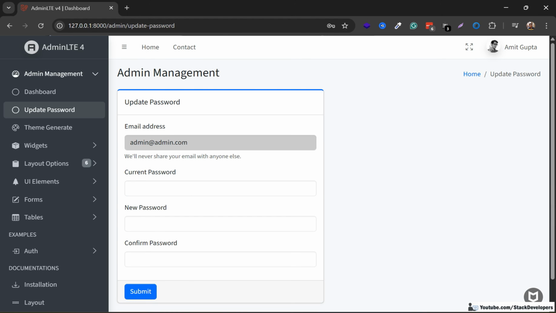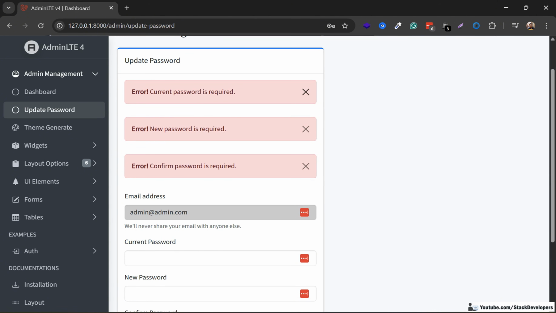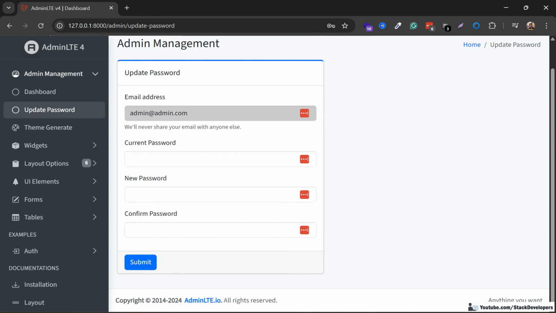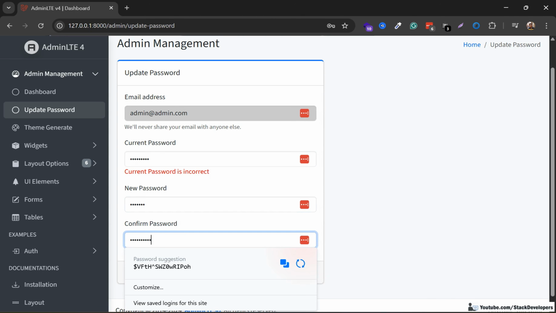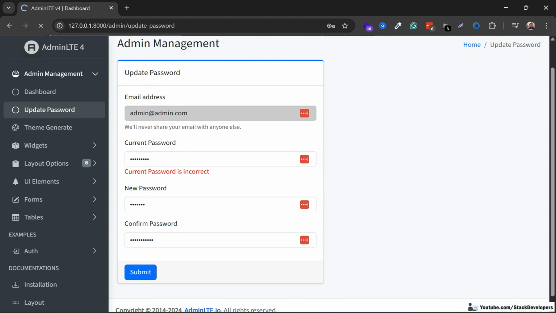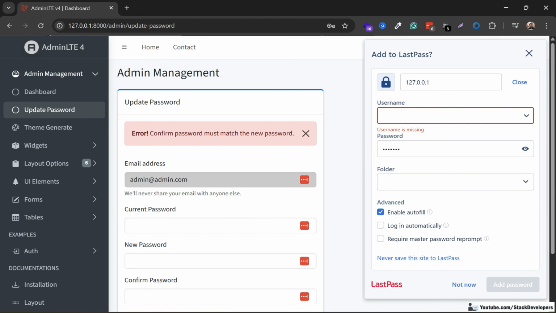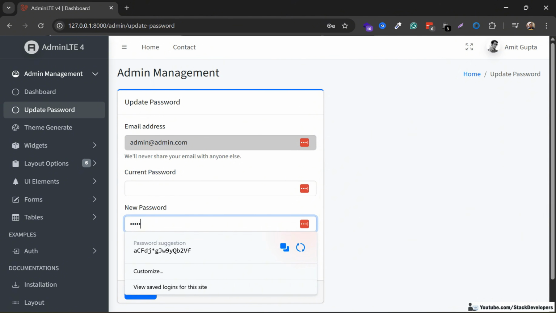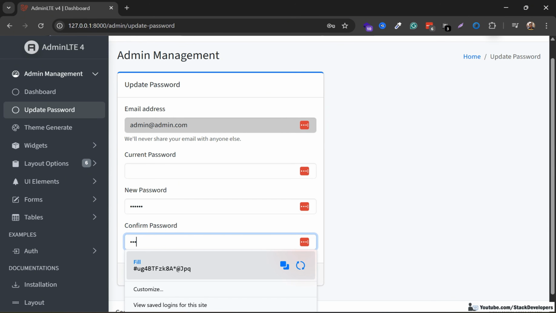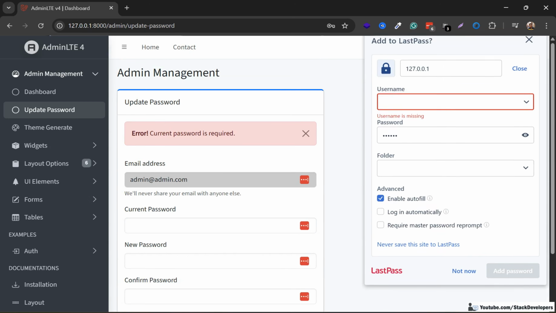Let's refresh and submit without filling any of the fields. Yes, it is saying current password is required, new password is required, confirm password is required. Now if I fill in something wrong, with anything in new password and confirm password, and click on submit, then it will tell us that the confirm password must match the new password. So I'm going to enter 123456 and confirm password 123456. Now I'm going to check with the current password empty this time. It will ask us to fill the current password.